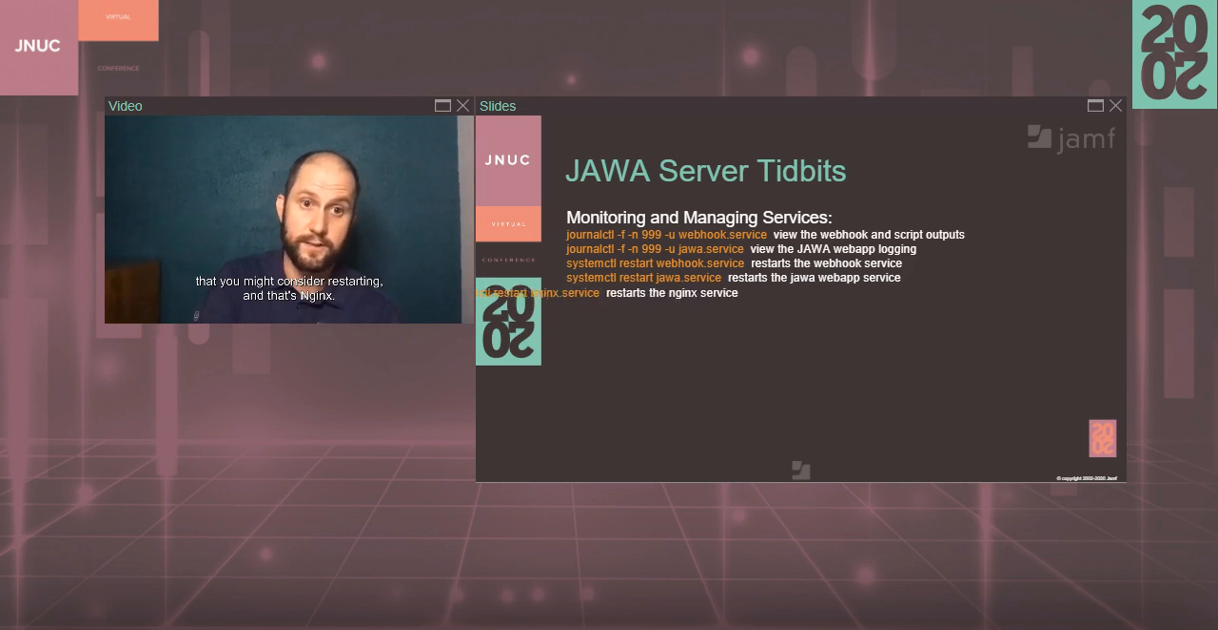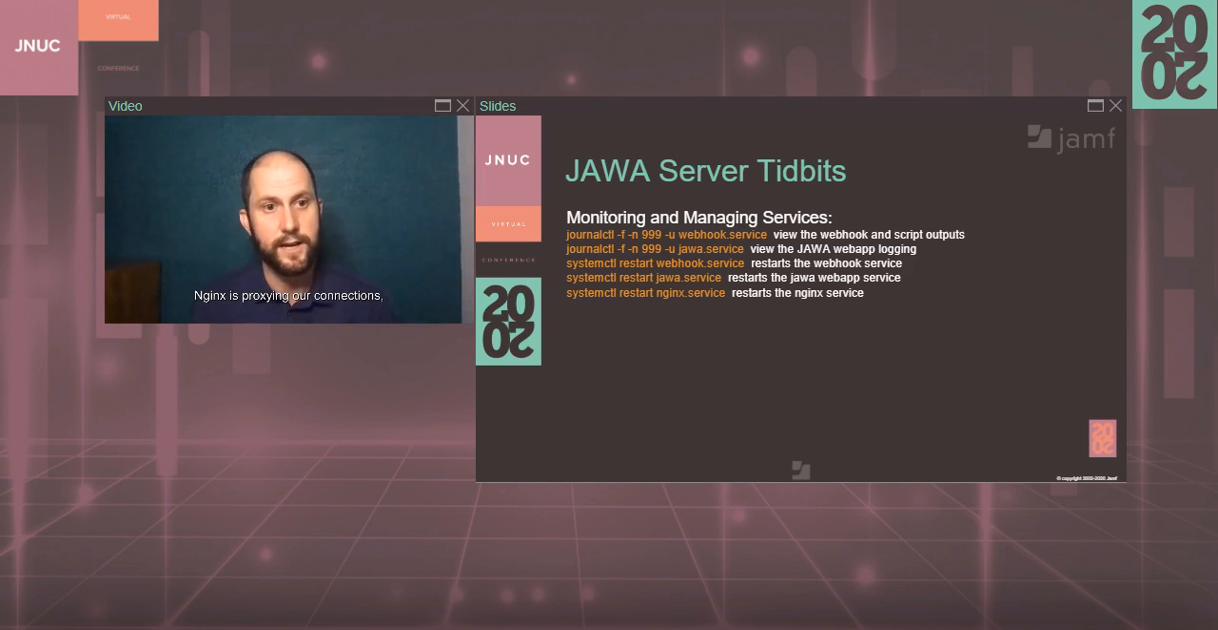But there is another service that you might consider restarting, and that's Nginx. Nginx is proxying our connections. So if you have issues with connecting via webhook or to the UI, or if you're changing your certificates, you're going to have to restart the Nginx service. So keep that in mind.